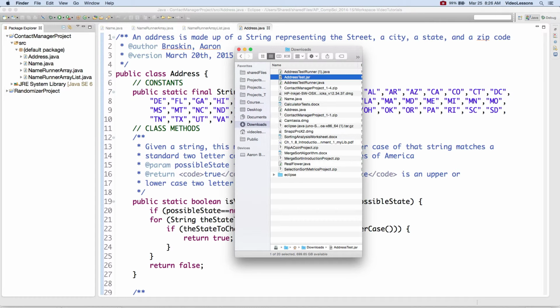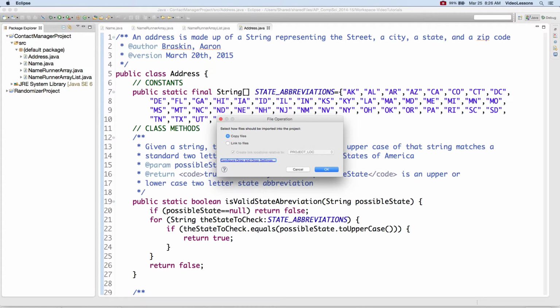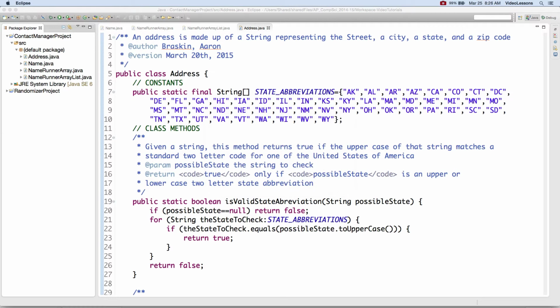We're just going to simply drag and drop it onto the Contact Manager project icon here, or entry at the top of the Package Explorer. And then when it prompts us, we're going to say we want to copy the files into the project. We don't want to link the file. And then you'll notice that you have AddressTest.jar listed now below your source folder and your JRE system library.